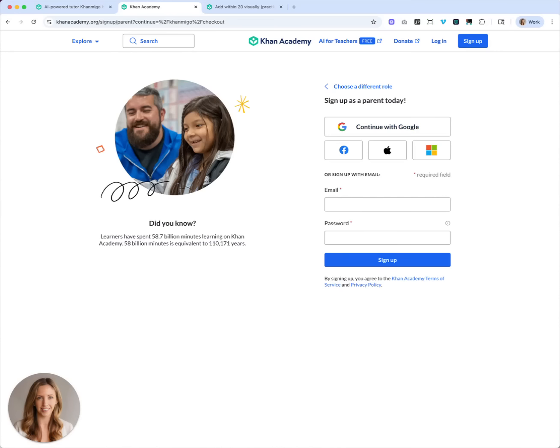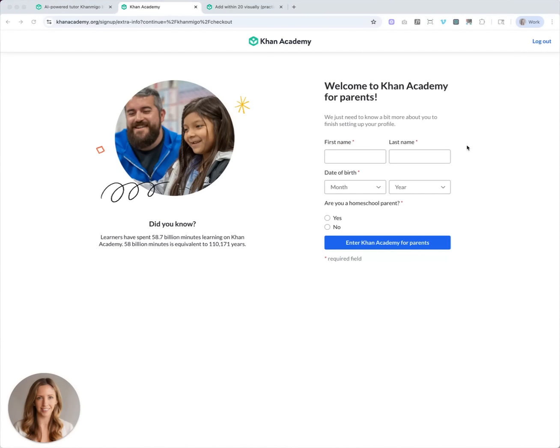Let me pause here and I'll get signed in. Okay, so I just signed in with Google Auth. I did like that they had other options, but all pretty easy to do, standard stuff.